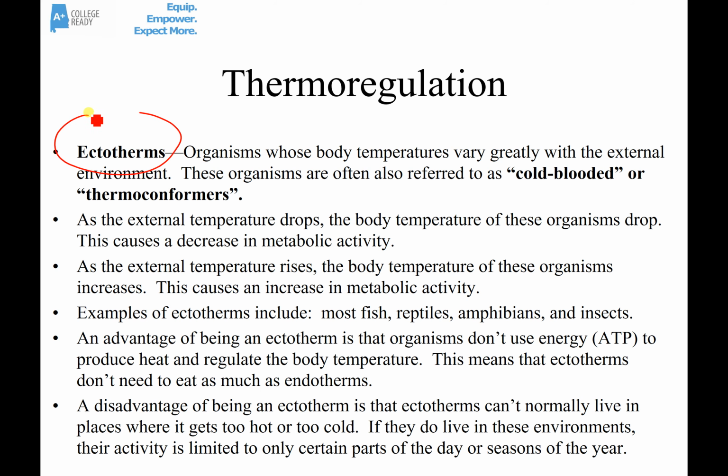Many organisms are ectotherms. These are organisms whose body temperatures vary greatly with the external environment. Sometimes you'll hear them referred to as cold-blooded. I would prefer you use the term thermoconformers, and that means that their internal temperature conforms to, or becomes the same as, the external temperature. Ectotherms include things like most fish, most reptiles, most amphibians, and most invertebrates and insects. And again, as the external temperature drops, the body temperature of the organism drops.